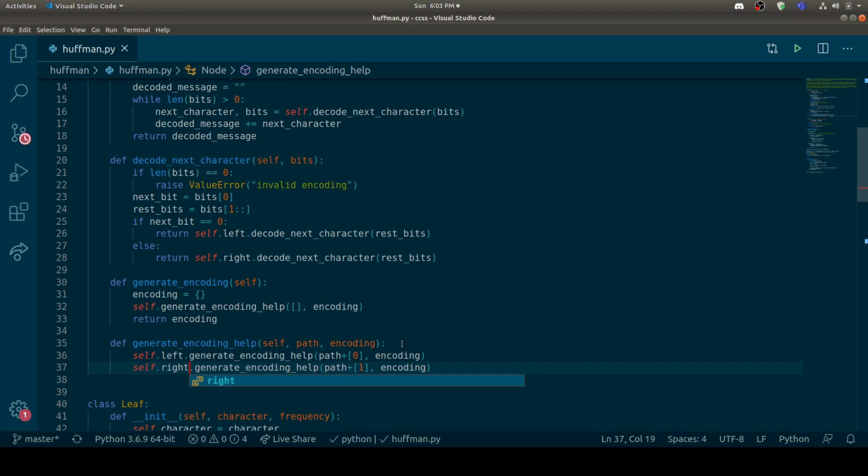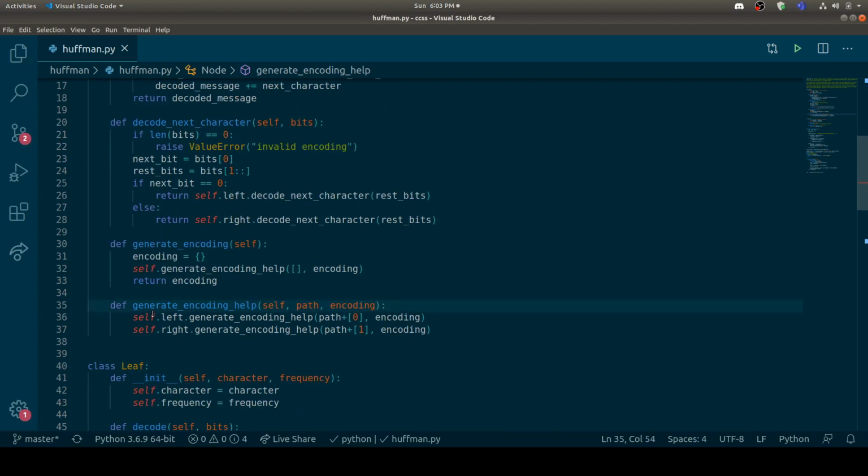Now, what this means is we're going to say, hey, everyone on my left side, whatever the path is right now, I'm going to add a 0 to it because I just went to the left. And on the right side, I'm going to say, okay, I just went to the right side, I'm going to add a 1. And when you get to a leaf, you're going to have the path of how to get to that leaf in this path list. And then that's just going to be the encoding.